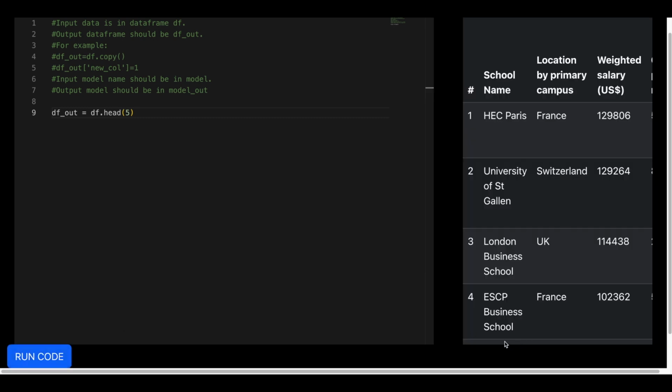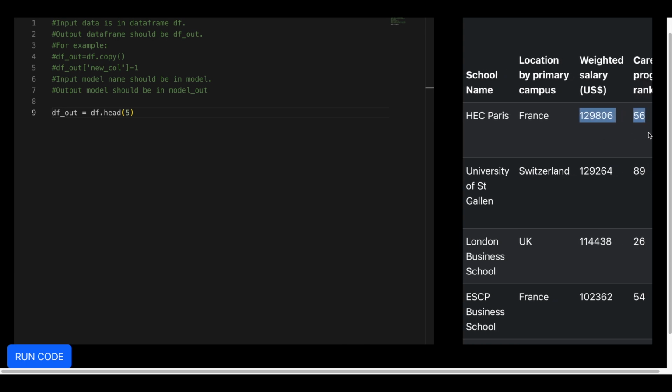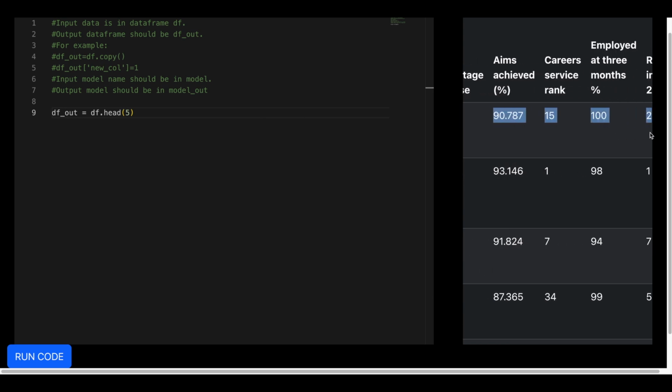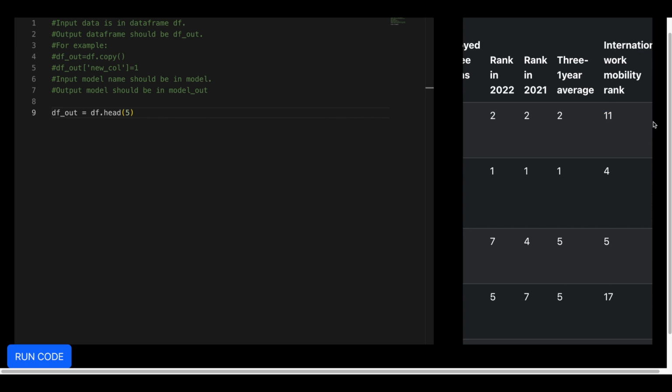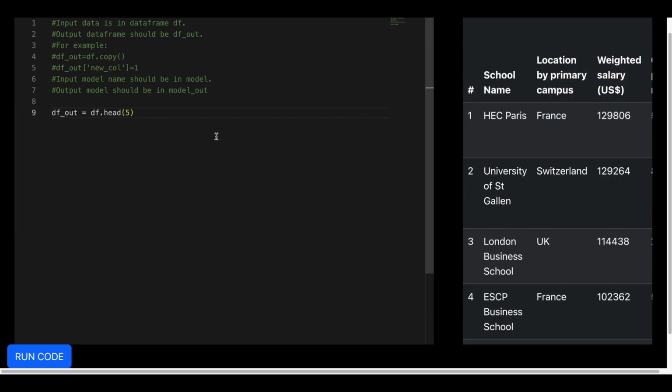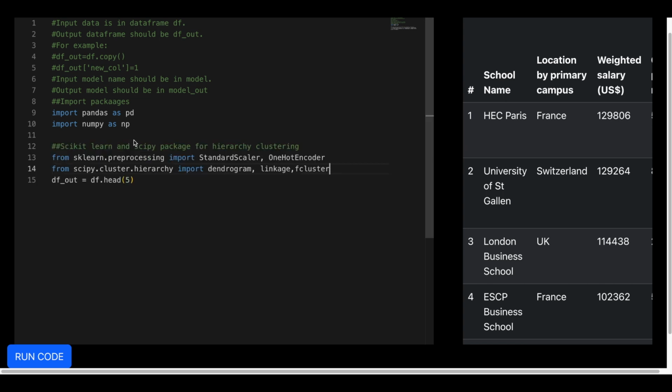So this data has various information such as the rank of the business school, the name, the location, the salary, the course length, percentage of female students, carbon footprints, and much more. In total, it has about 30 columns. Now let us import some libraries, and we will need the Python pandas as well as the NumPy library. We'll also be using scikit-learn as well as the SciPy library, which has all the hierarchical clustering algorithms.